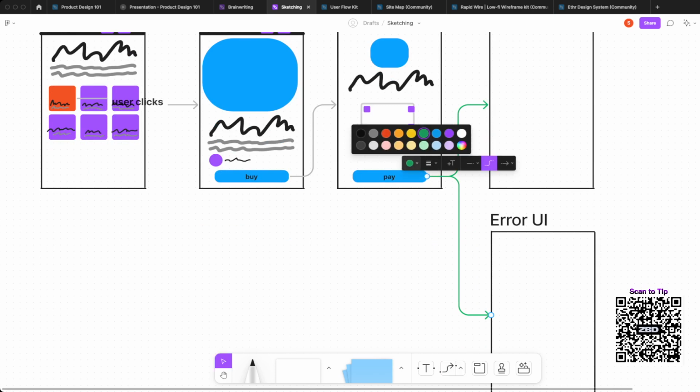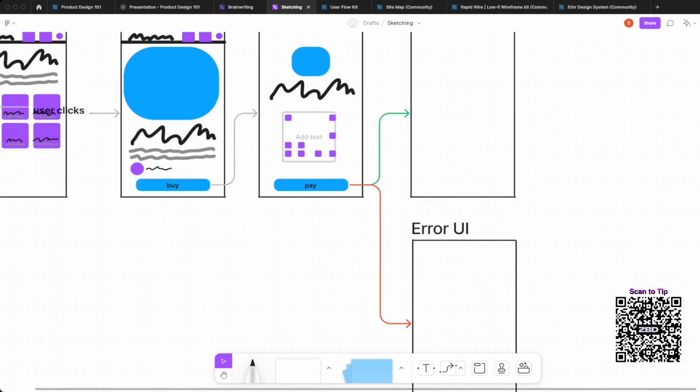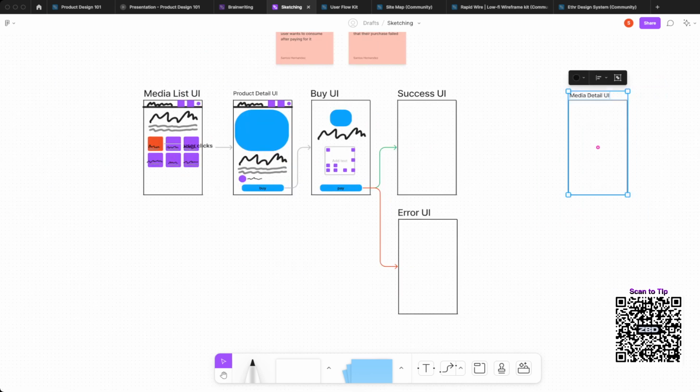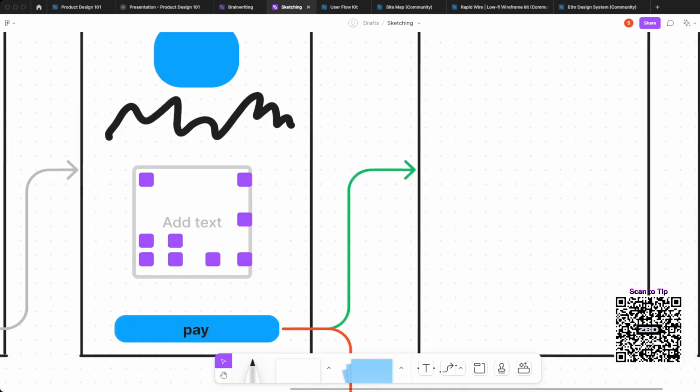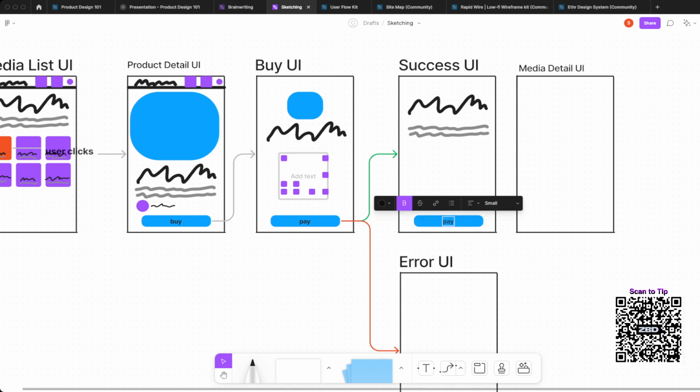I'm going to represent the success with a green line. I'm going to represent the error with the red line. Okay, great. So then we can say, here's purchase. Maybe we bring that back. It may not be the same as this screen's description, but we can maybe have some sort of messaging, and then the user has made their payment. So now they're able to go ahead and start viewing.